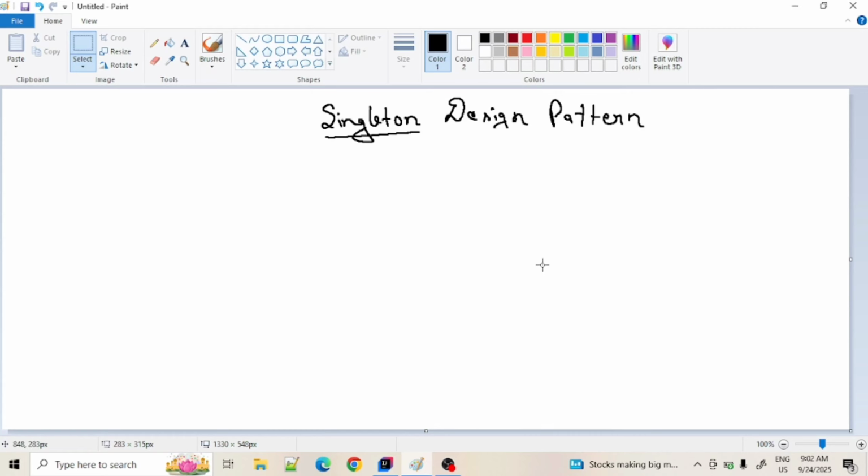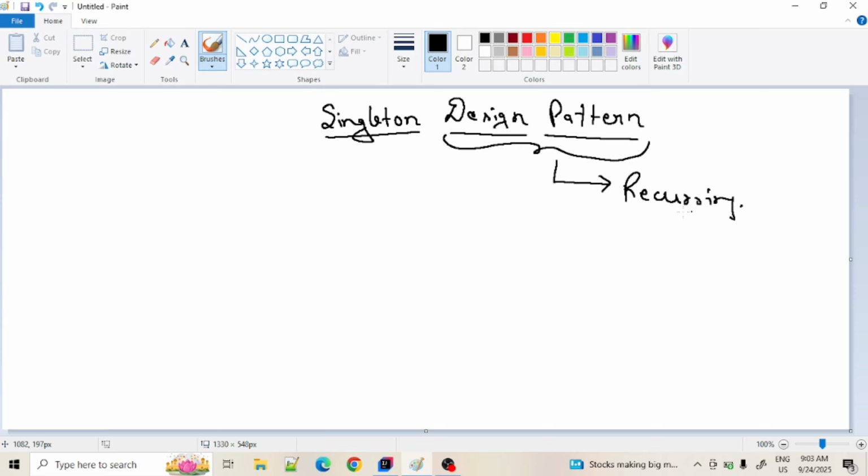Hi everyone, welcome back. In this session, we will talk about the Singleton Design Pattern, and this is a really important design pattern for freshers as well as for experienced people. Whenever you see a design pattern, it means we are trying to solve some sort of recurring problem statement. Now, what is the problem statement we are trying to solve with the help of Singleton?